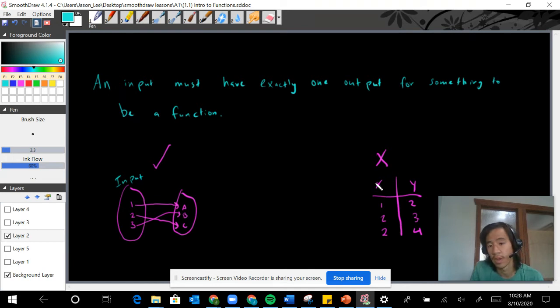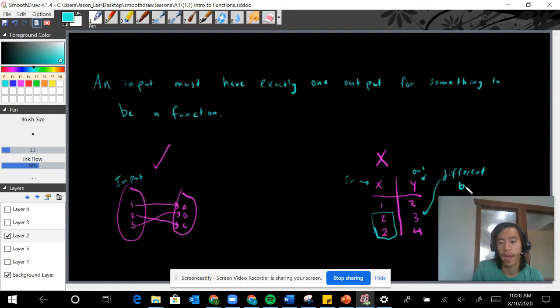Let's take a look at this other example. We have a table here. So this is going to be our input, and this is our output. If we input 1, our output's going to be 2. But if we input 2, our output could be 3, or our output could be 4. So if you notice, for the same input, we're getting 2 different outputs. And this is bad. So this is not a function. So I'm going to go over some examples, just real quick, to whether things are functions or not.